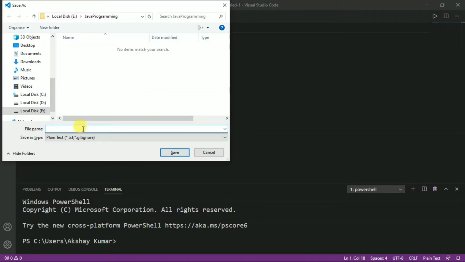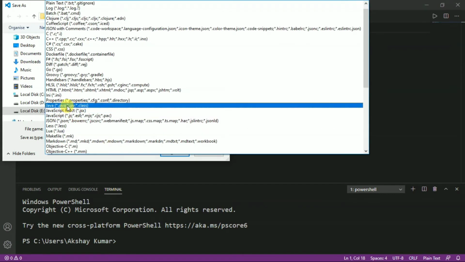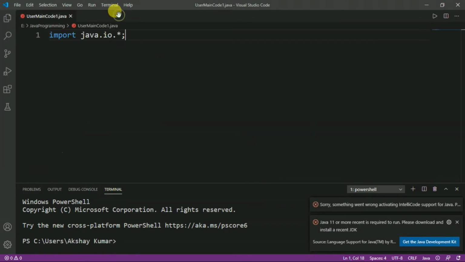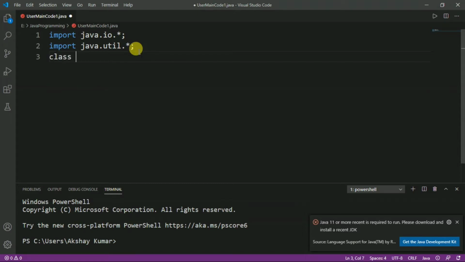Here the name of the file should be our class name, so UserMainCode1.java, and here we have to select the .java extension and save. Now, let us import another package, java.util.*. Now, we have to write the class name. Let us say class UserMainCode1.